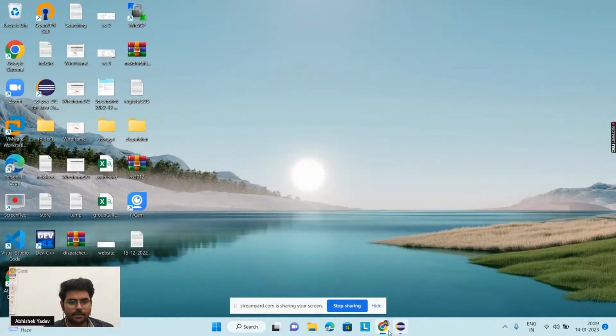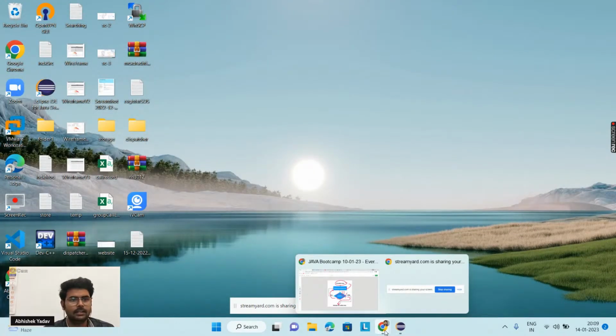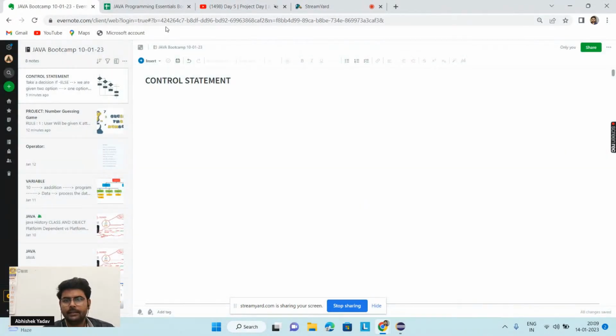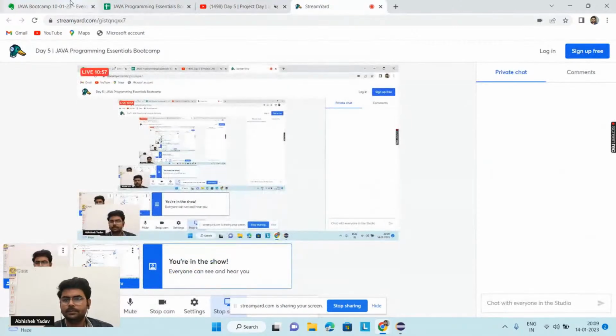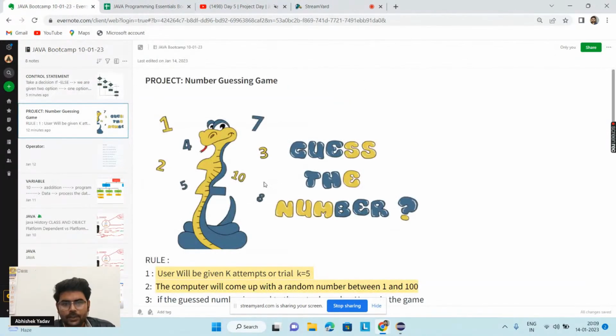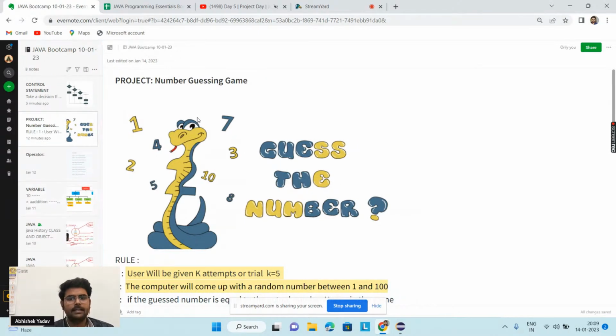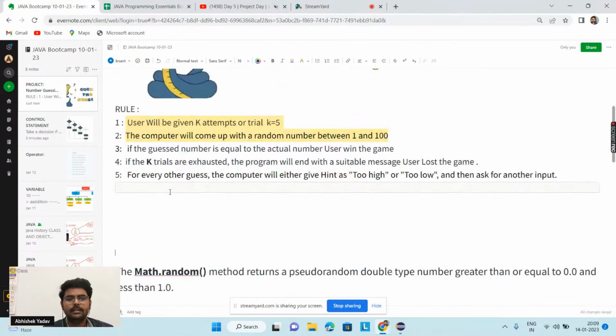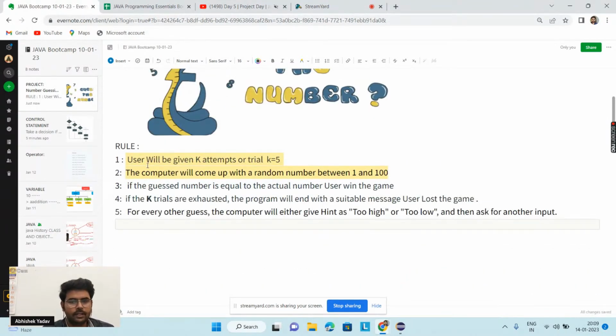Let's take the project now. Let's talk about the project. This is a small description of the do while loop. Here you can see the project name is number guessing game. Here we are given some rules. The user will be given k attempts or trials. Let's assume the value of k can be anything; here I am taking 5.